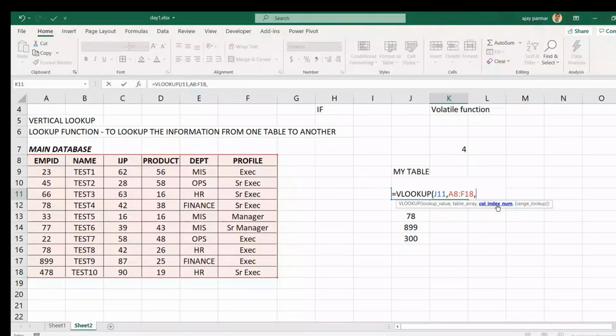K11. 5. It has to be 1, 2, 3, 4, 5. Okay. Yeah. K11 is not the column number. K11 is your cell where you're writing the formula. So what happens? Maybe you don't have an understanding of the VLOOKUP. So let me quickly explain this. You see, it's very simple.